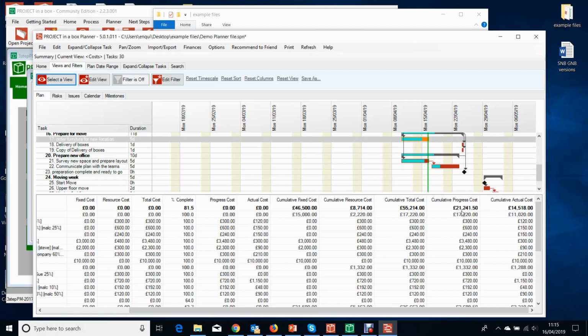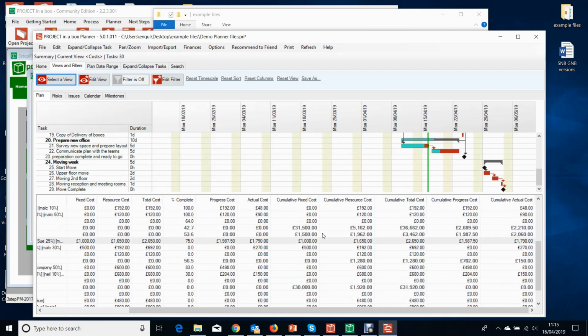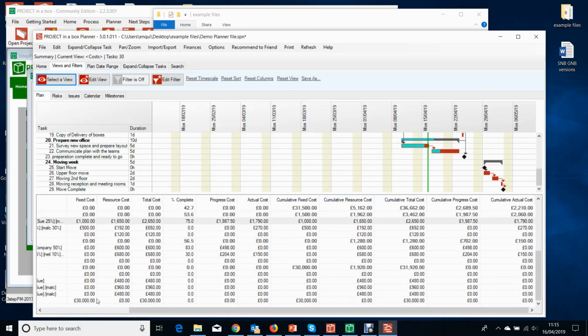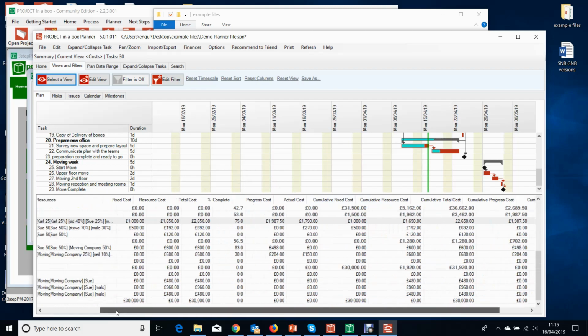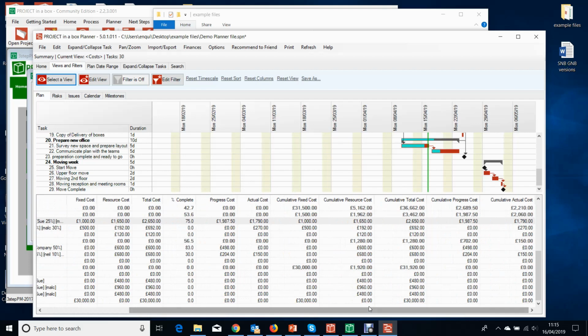Now that might seem a little strange because we're quite a long way towards the end of this project. We are underspent, yes, but there's quite a big chunk to come, and that's because I think in this particular project, yeah, there's a big fixed cost at the end. We probably pay the supplier on completion a large chunk, and that will come through as being due when that task is due, move complete here, and it isn't currently.